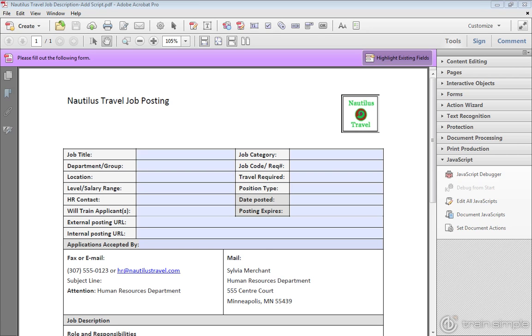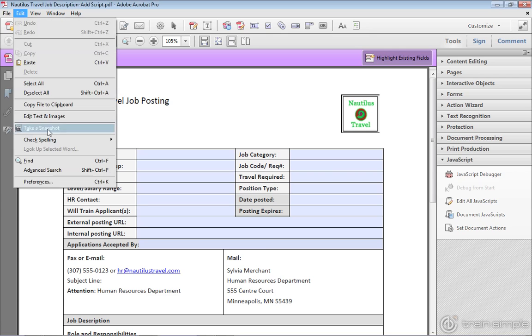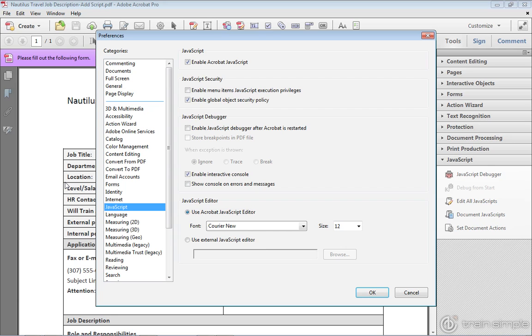I want to double check my JavaScript settings within Adobe Acrobat and make sure that they are set so that I can begin to work with JavaScript within Acrobat. So let's take a look at the Preferences area within Acrobat. I will go out to the Edit menu and go down to Preferences.